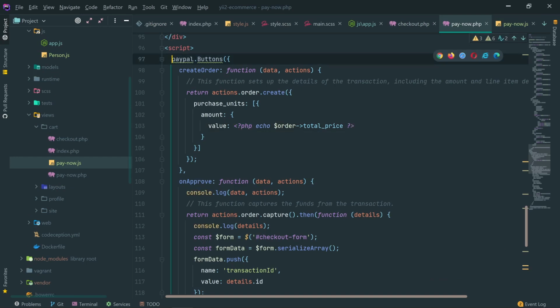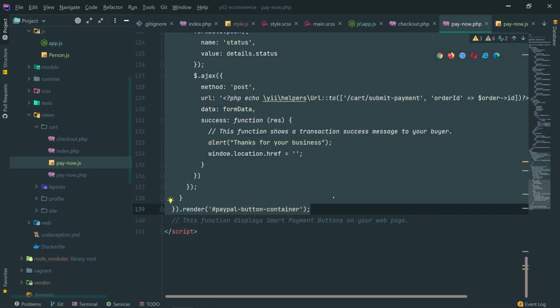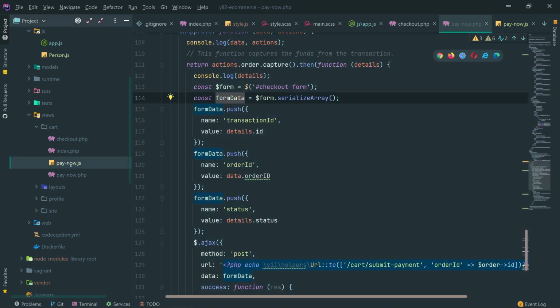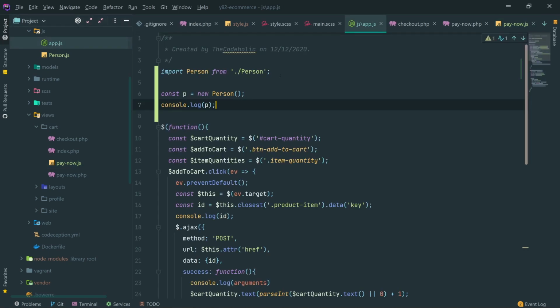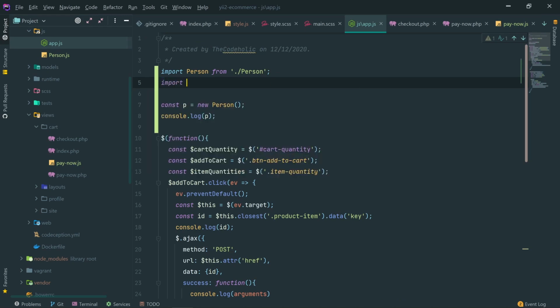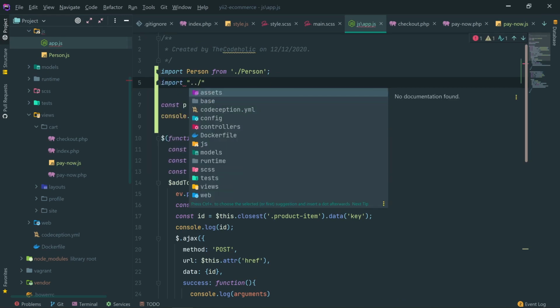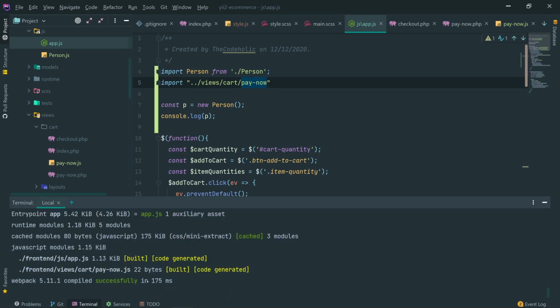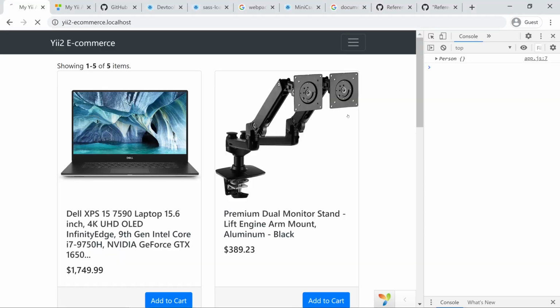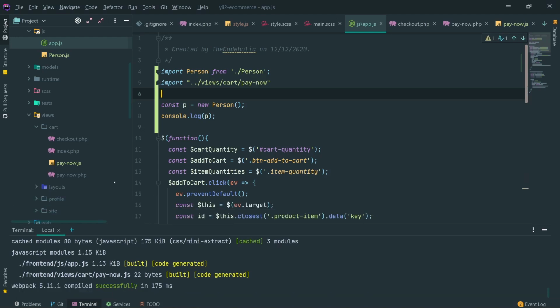Okay, and we could copy all our code right there and then import that pay now. So let me just write inside the pay now console log. Okay, so that's going to be pay now. I'm going to import that in my app.js. So import, go one directory back, go inside the views, go inside the cart, and include that pay now. Save that. I hope that was built, and if I reload, I see that pay now. Okay, so the pay now JavaScript is also used.